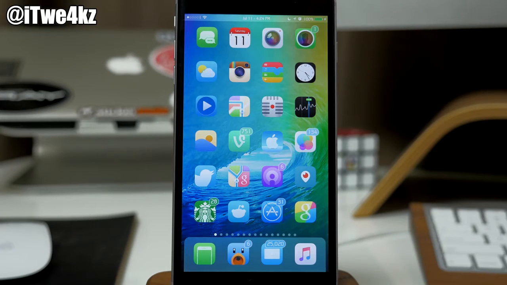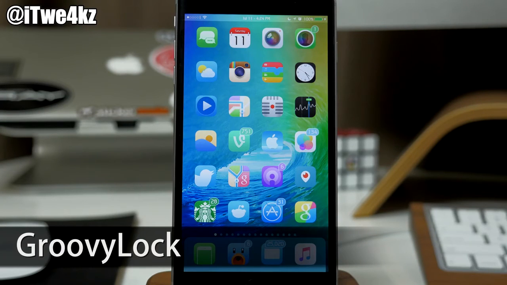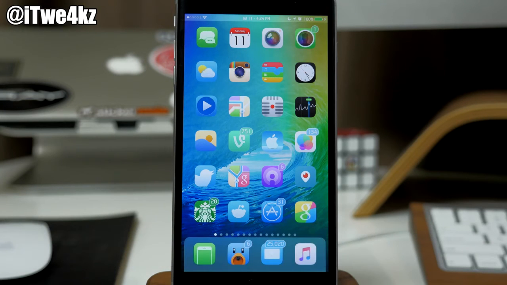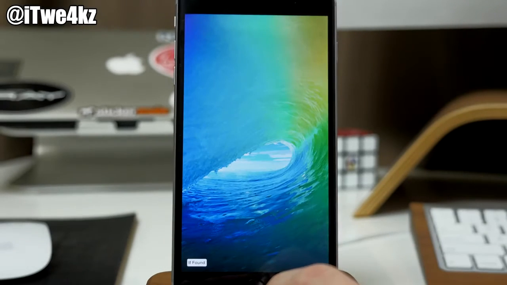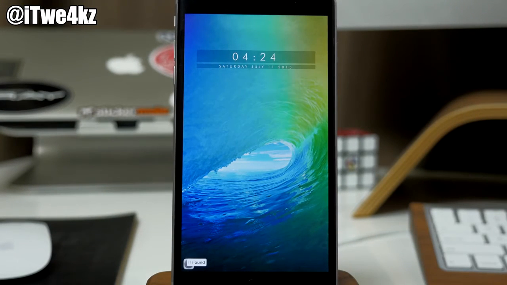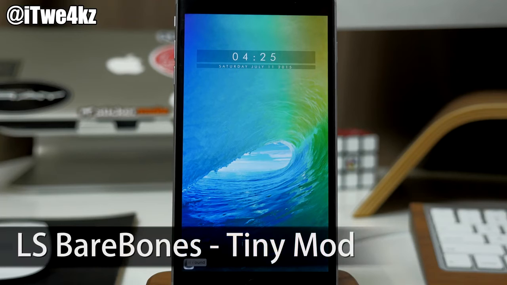Now, next we have a tweak called Groovy Lock. What Groovy Lock does is basically give you the ability to install widgets onto your lock screen. So using Groovy Lock, I actually installed a widget here that you can see that I used in my previous video, and it's called LS Barebones Tiny Mod. So that's what that is right there.